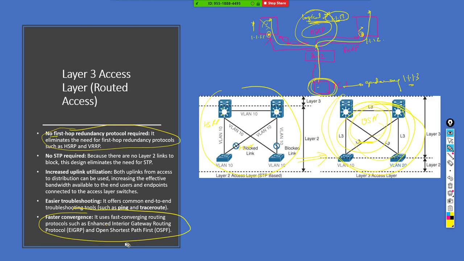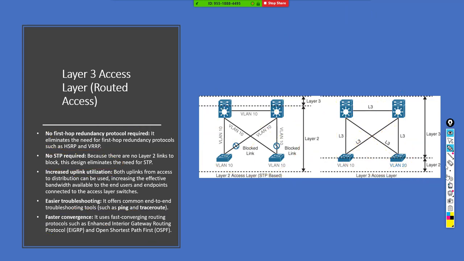The convergence speed is higher and we don't have to go through STP. There will be no blocking, so all my ports are forwarding now. There is no blocking in this kind of access layer. The uplink utilization is increasing. What it means is, let's say in the STP scenario, this has two upstream links, one is this and one is this. Similarly, this one also has two upstream links. One will be getting blocked on both of them, so you are left with only one upstream.